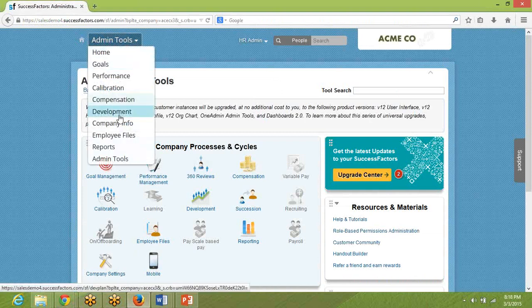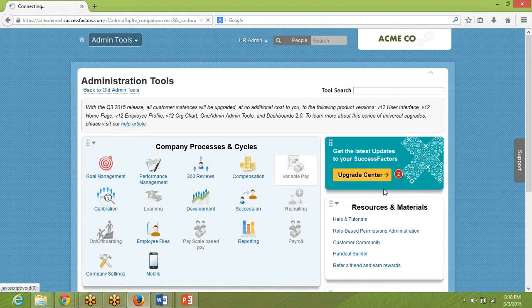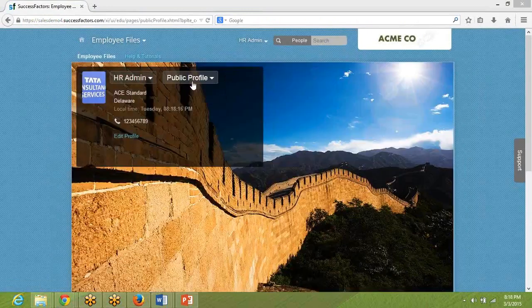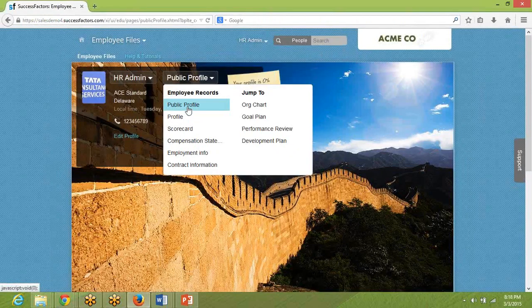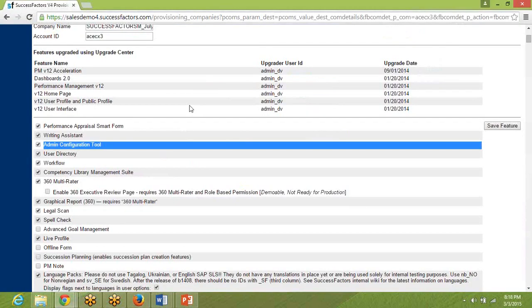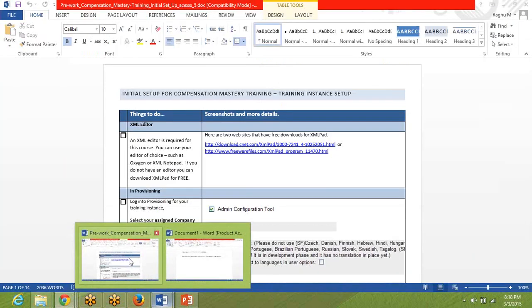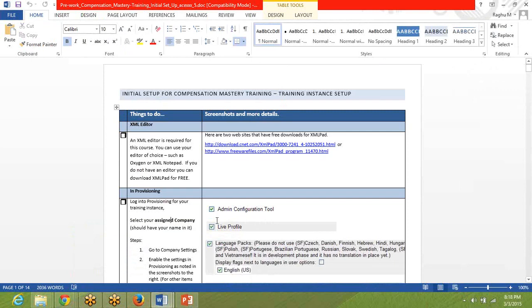So where is your live profile? You can access your live profile going to employee files from your home drop-down menu. You can see here your live profile or public profile. You are able to see this particular profile information in your instance. And the associated switch or the feature in your provisioning system is this live profile. So these are the two things the first things they recommended, guys. You can see here the admin configuration tool and live profile. Those are the two things.